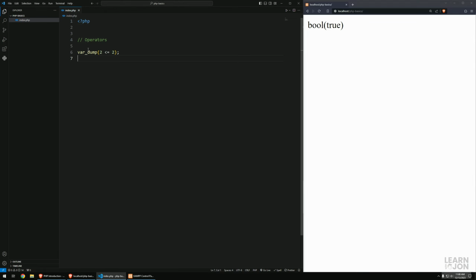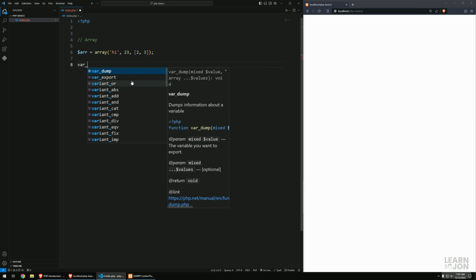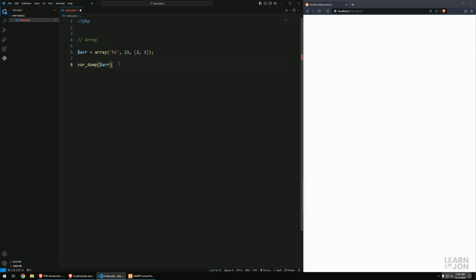All right, let's talk arrays. So in PHP, we can define arrays in 2 different ways. Say I have an array variable here, and I can use the array function, and this accepts the values that I want to have in my array. So I want to have, for example, the string high, and then the number 23, and then maybe another array. I just want to show you this is acceptable. We haven't talked about multidimensional arrays, which we will in a second, but I just want to show you it is possible. Okay, so let's var_dump this array here and end it with a semicolon.